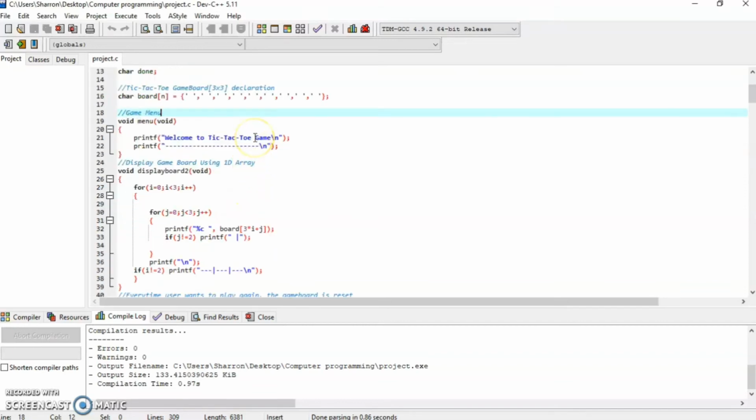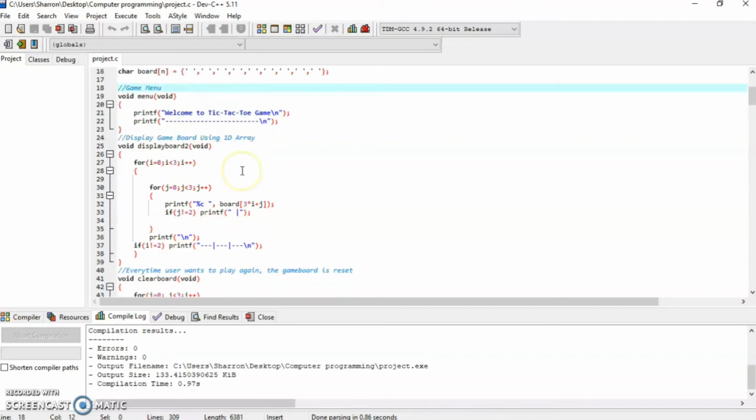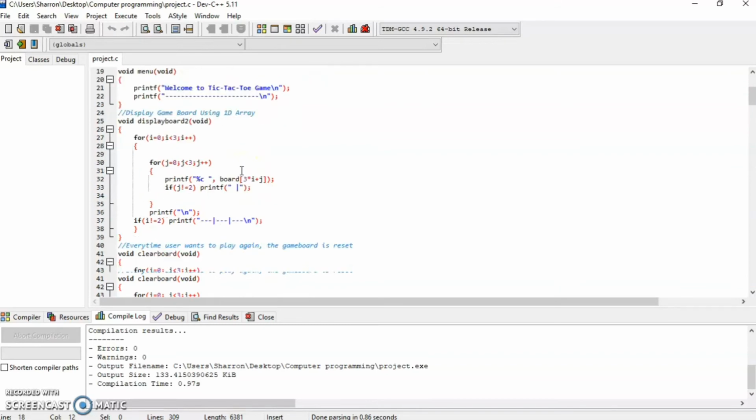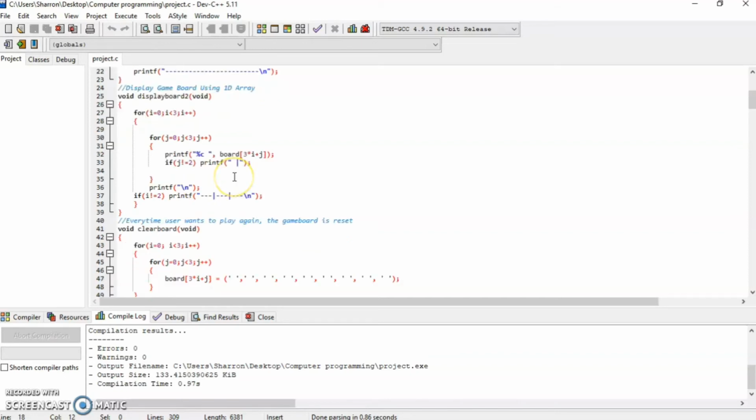First we will print "Welcome to tic-tac-toe game", and then we will draw a line under this welcome to separate the greeting and the game board. After that we will display the game board using a 1D array. As I said, it has 9 boxes, so 3 columns and 3 rows. That's why it's 3 times 3. And it will be separated by 2 lines for the 3 columns.